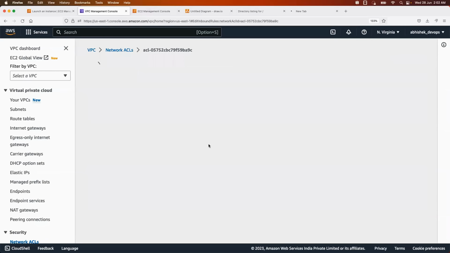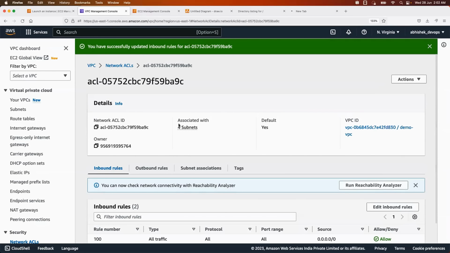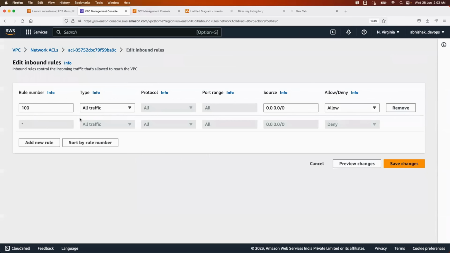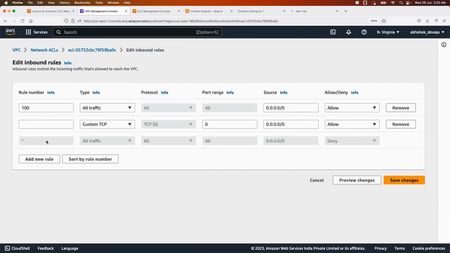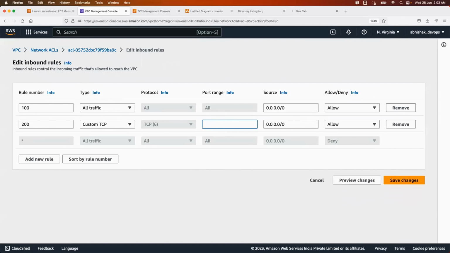Now again, let's try to edit this inbound traffic rule and say that for 100, I will just say all traffic allow, save changes. Edit inbound rule. I will add one more inbound rule. And that inbound rule number is 200. Custom TCP, port 8000.